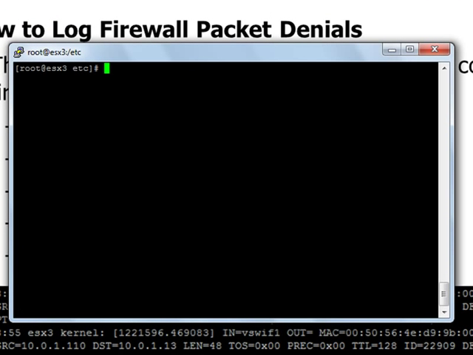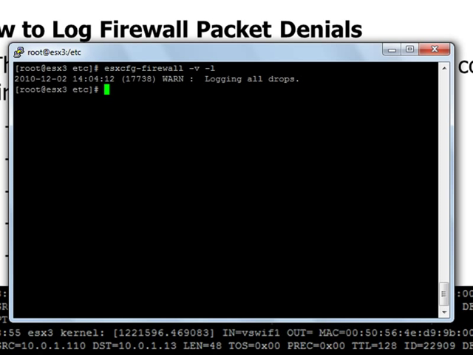Here in our ESX Server Service Console, to log all firewall packet denials, the first thing I want to do is esxcfg-firewall space -v for verbose and -l to reload the configuration. And it gives a warning because this isn't something you want to do all the time. This is something you would turn on temporarily and then disable later. So now these are being sent to the standard system messages destination via Syslog. But Syslog also needs to be told to actually log these packets because they're at the debug level.